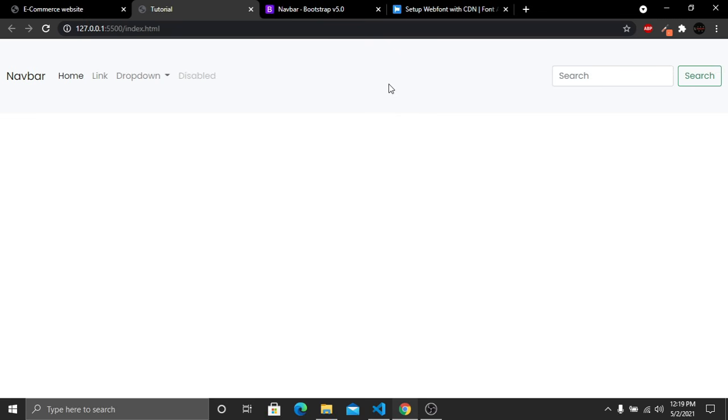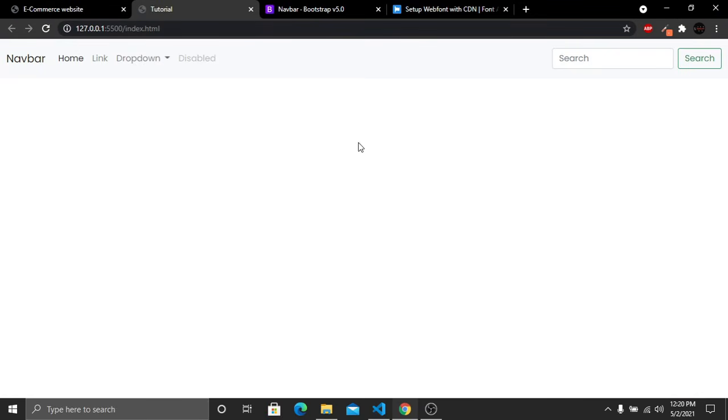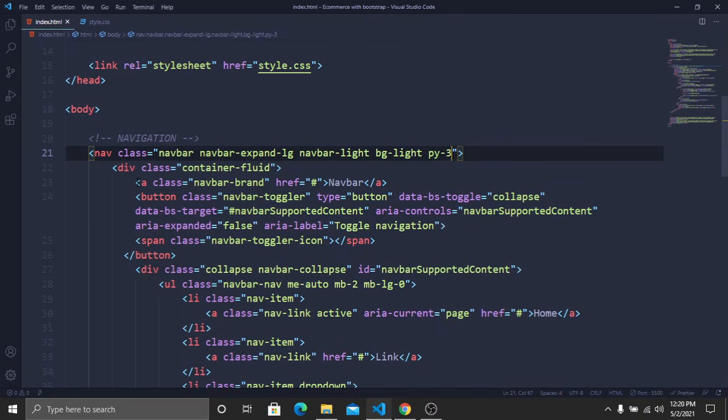But now I want to decrease the size of this padding. So for doing this, we can actually adjust the value. The highest value is 5. We can actually decrease the value. So I will give 3. Padding from top and bottom will be 3. Now save and go to our website, and here you can see that we have adjusted our padding from top and bottom. Now the next thing I will do, I will simply add a logo here. Here you can see that we have a text, but instead of text I want to add an image logo. So for doing this, here you can see that we have an anchor tag and we have our navbar.